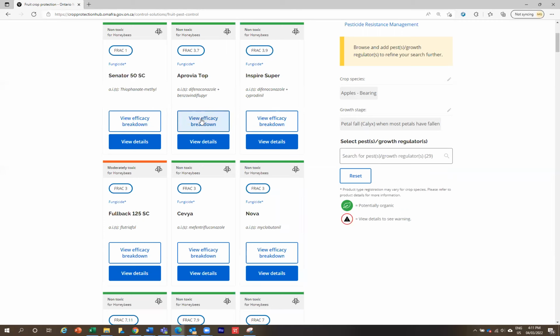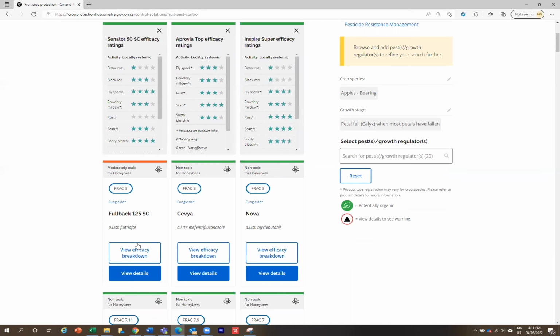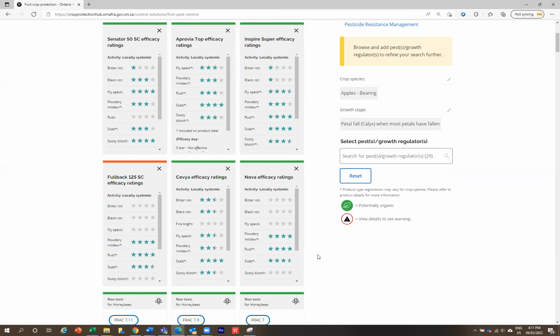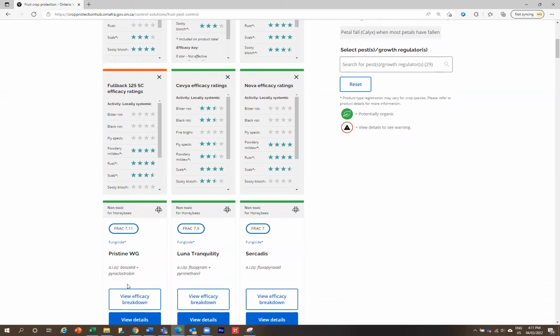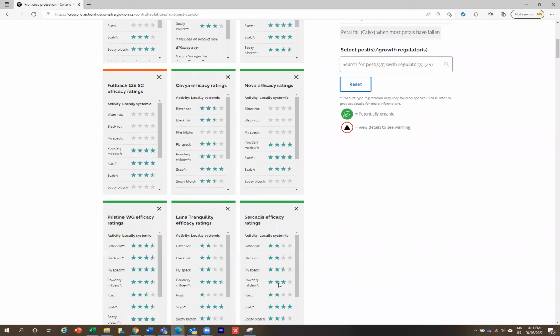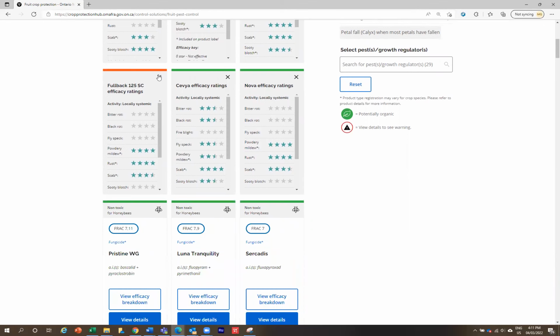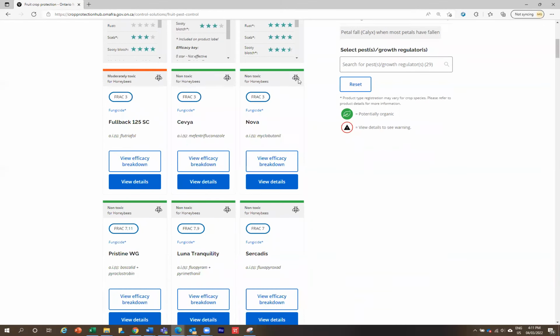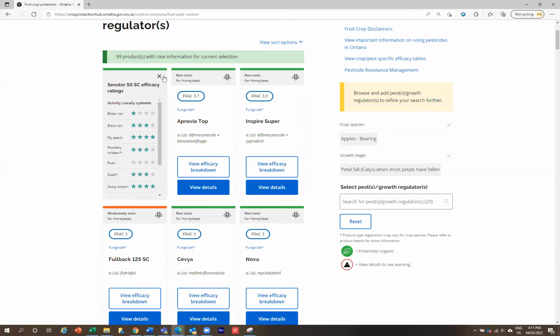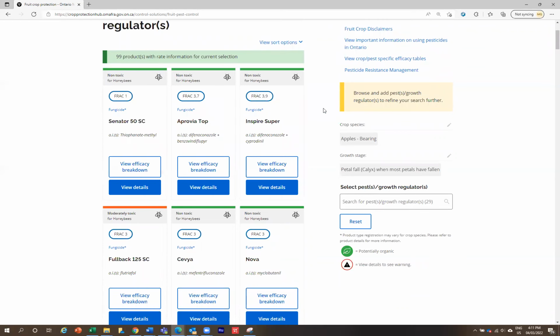You can also click other ones open. So if you wanted to click on all of these, it will show you all of the different efficacy information. You can click them all open. You'll just want to click the X here to shut them all after. So that will show you all of the efficacy data that we have available for these products for this crop.